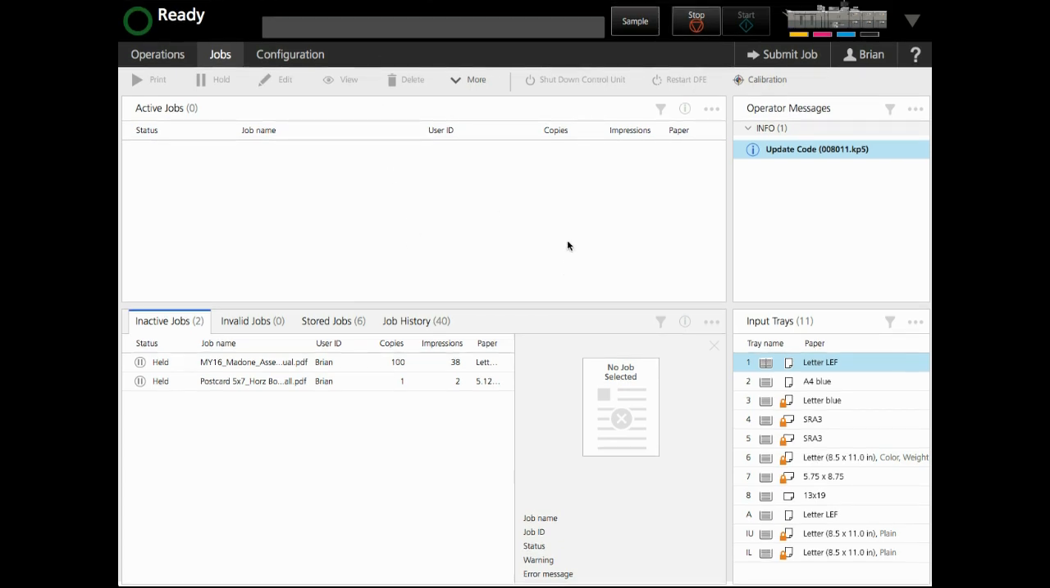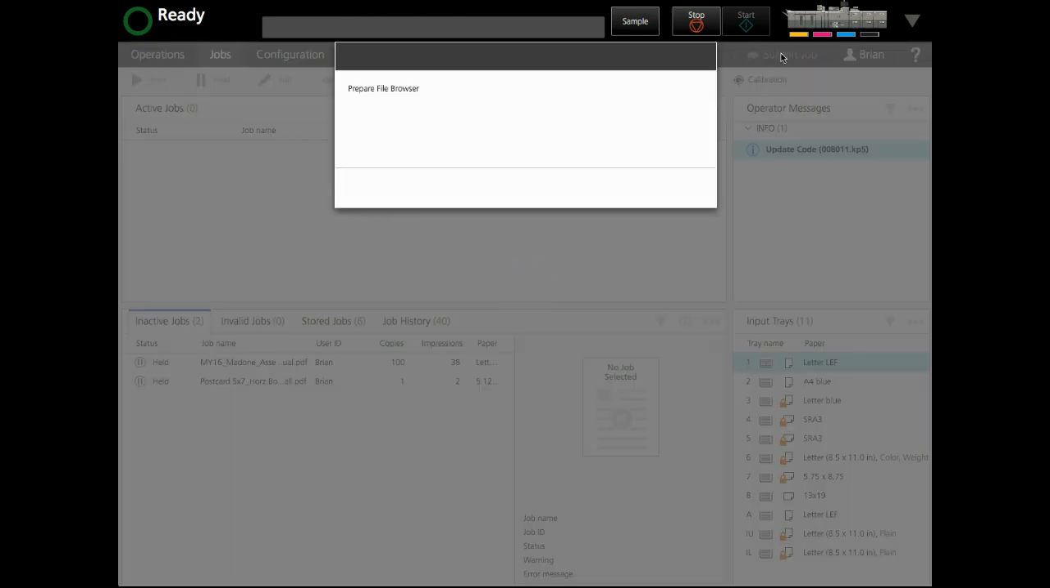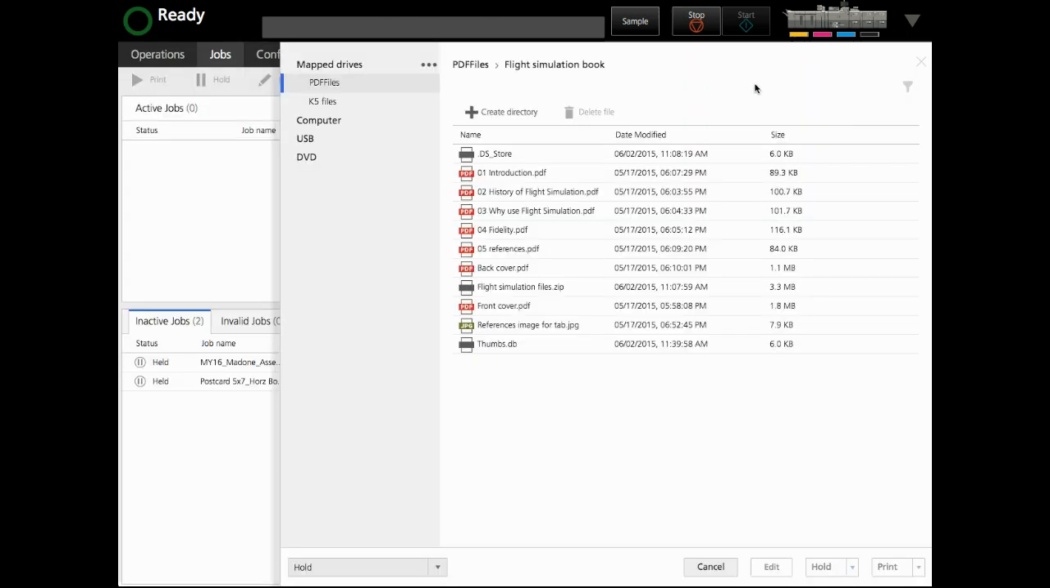To submit a job using the TotalFlow PrintServer operator console, you begin by clicking the Submit Job button on the toolbar in the upper right-hand corner. The job selection dialog is displayed. On this dialog, there are a number of methods to bring jobs into the system. You can see in the left there are mapped drives, there are local files on your computer, and then there is USB drive and DVD for the USB and DVD on the TotalFlow PrintServer computer.